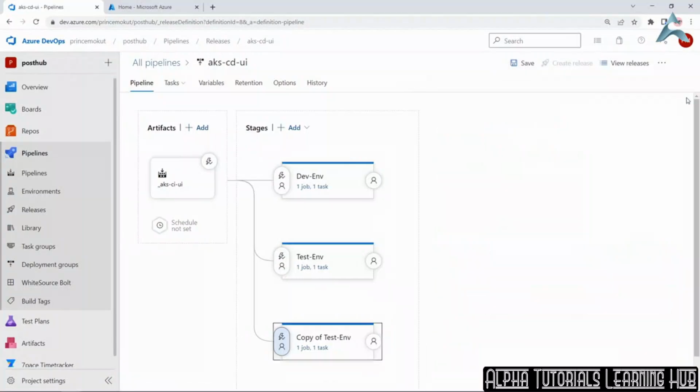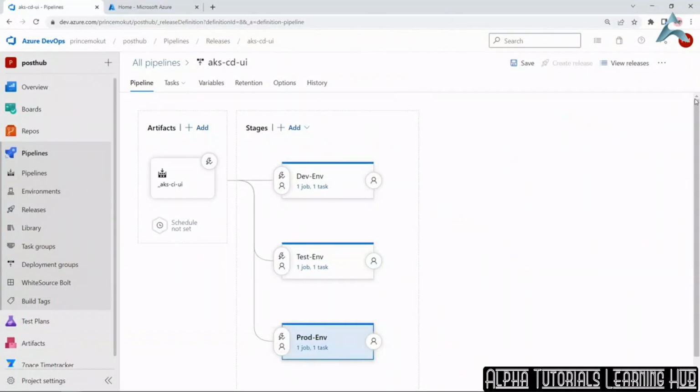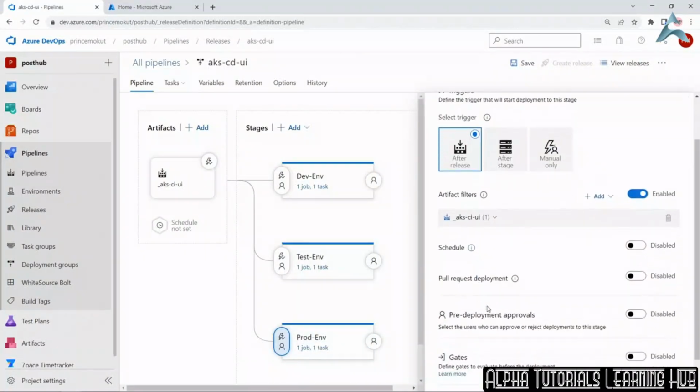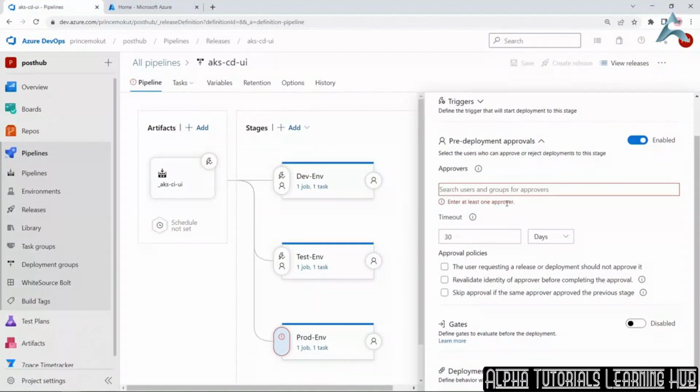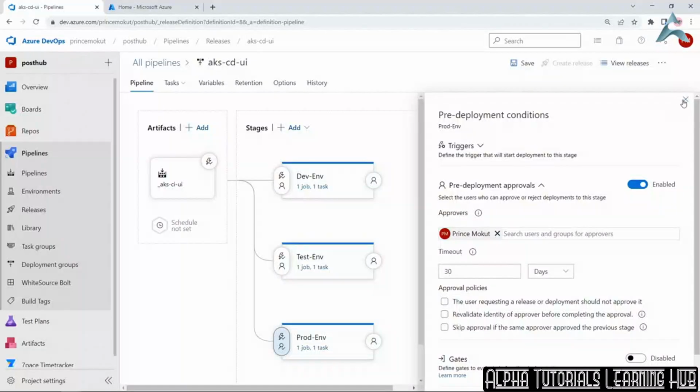Let's close this pane. Let's rename this to prod stage and close the pane. In order to enable pre-deployment approvals to the production stage, back on the prod environment stage, click the lightning icon and then scroll down and enable pre-deployment approvals. You can search for your name since this is a single person's project, and then close this pane.